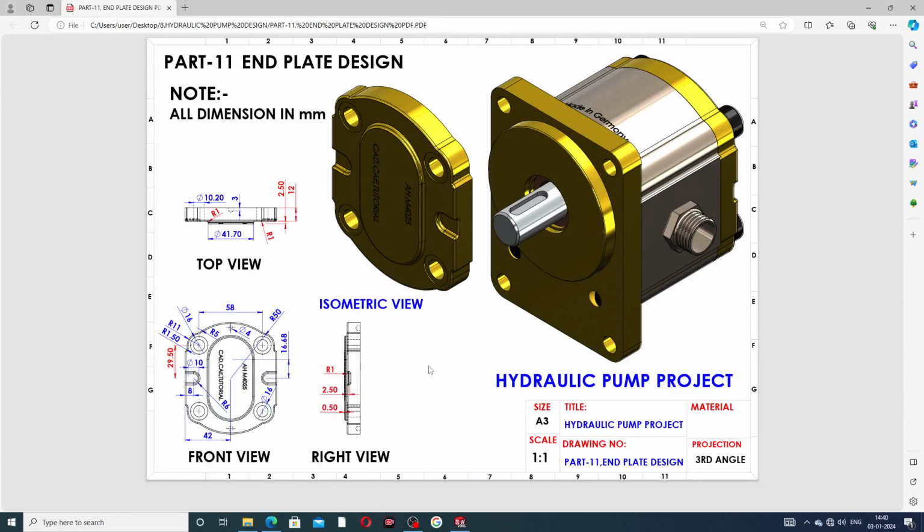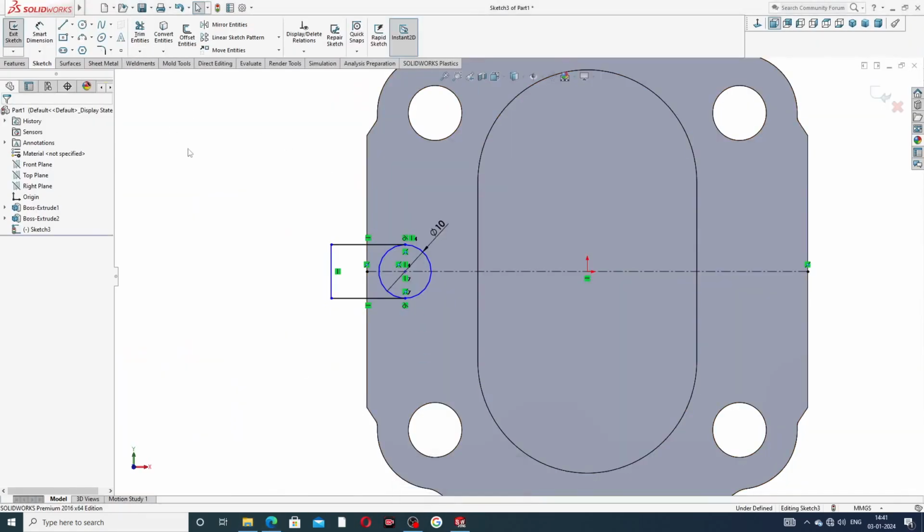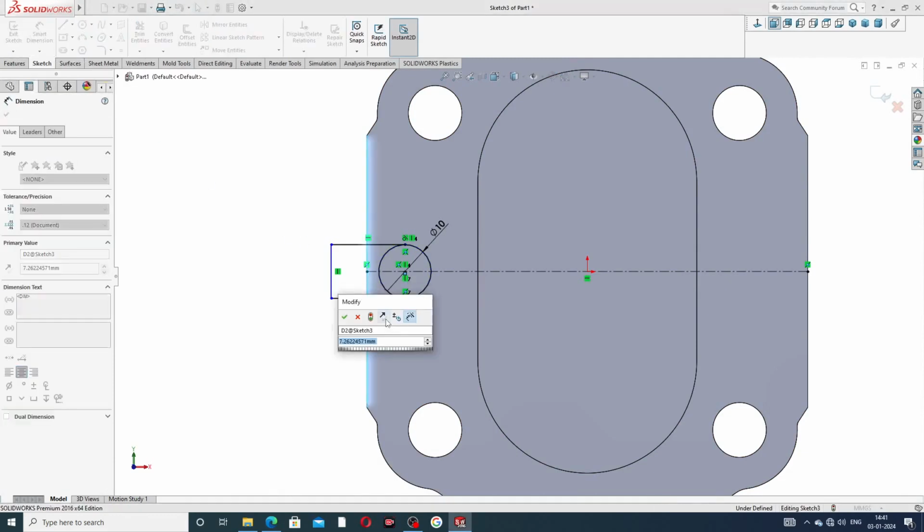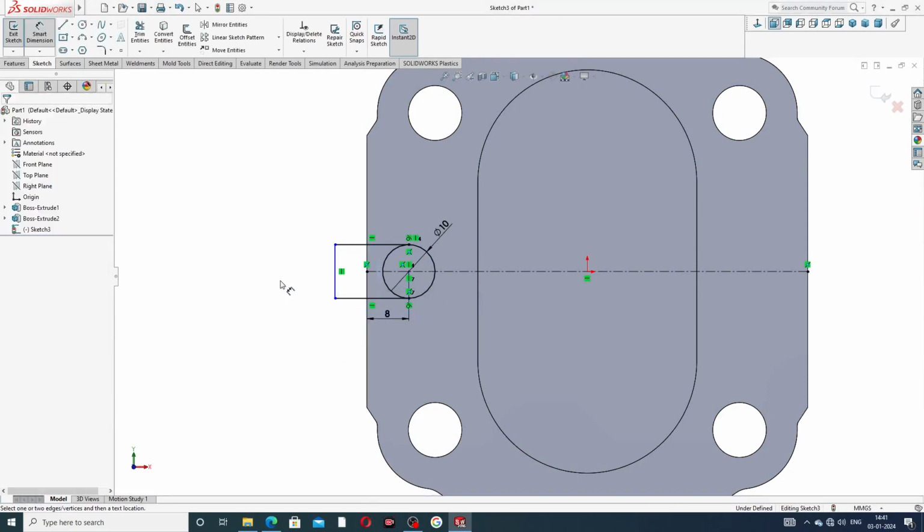Okay, this is a perfect drawing here. This diameter is 10 millimeter. This thickness, this distance is 8 millimeter. This distance is 8 millimeter, and this point to this distance is 8 millimeter. It is perfect.